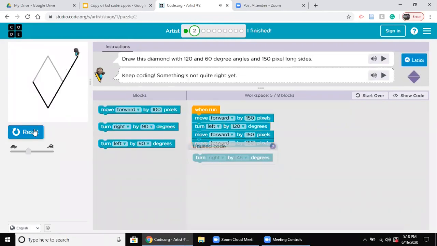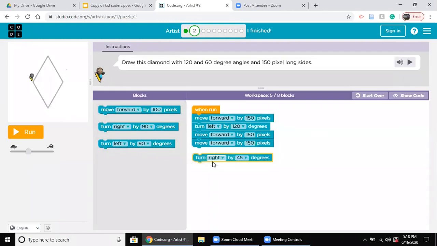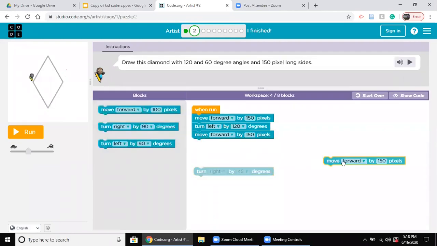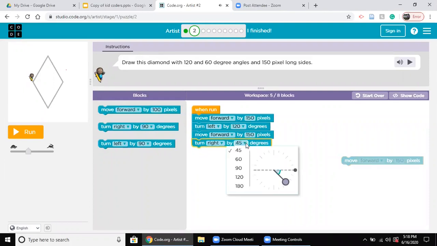Oh, that was wrong too. Let's see if I can figure this out. What angle should I move? Well, all the participants, if you have any idea, if you are done with number two, please let me know so we can seek some help from you here.